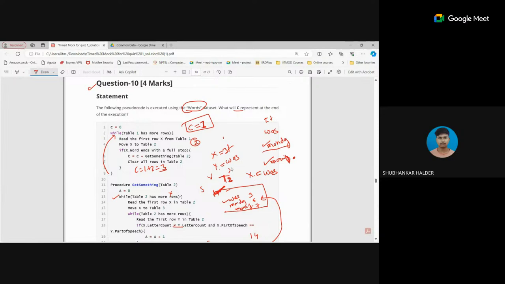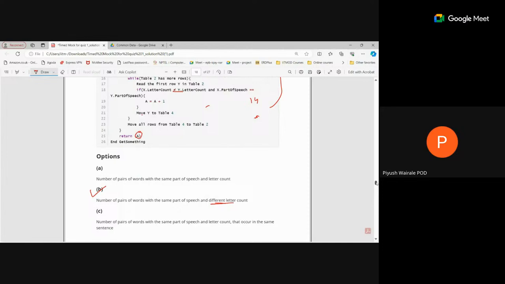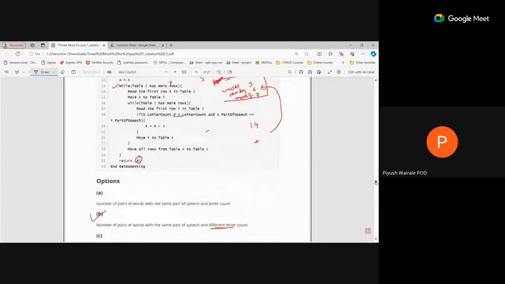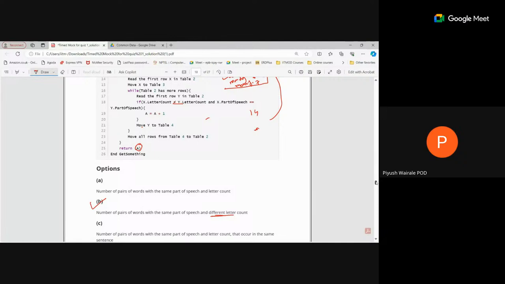Sir, if D is to be correct, where will be the position of C equal to 0? Where will C be reinitialized to 0? Just wait a minute. Okay. So, number of pairs of words with same part of speech and different letter count. This also we cannot show because we are counting for each sentence and then we are incrementing, right? So for the entire data set also it is not correct. Okay. Option B is not correct here also.